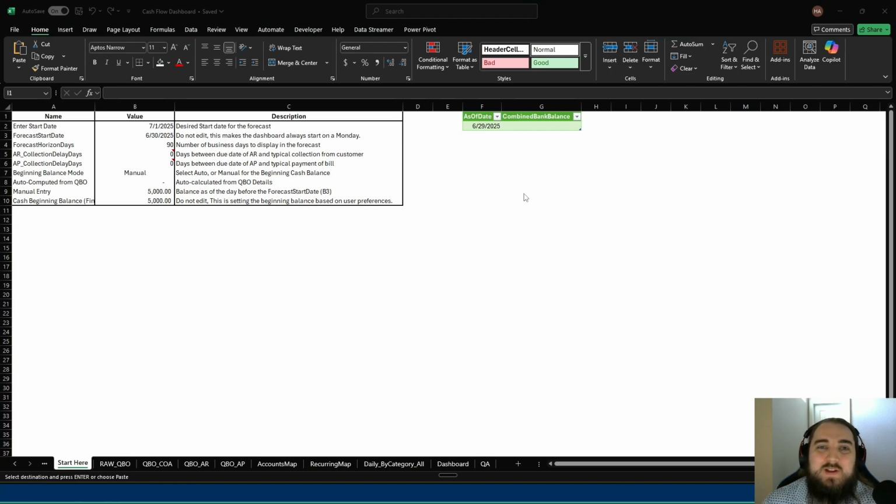Hello. I wanted to talk today about something that I built out in Excel using Power Query, which lets you download the Excel files out of QuickBooks Online and copy paste them. And then your output is a cash flow dashboard showing you daily and weekly totals by categories that you can set up based on your personal preferences.